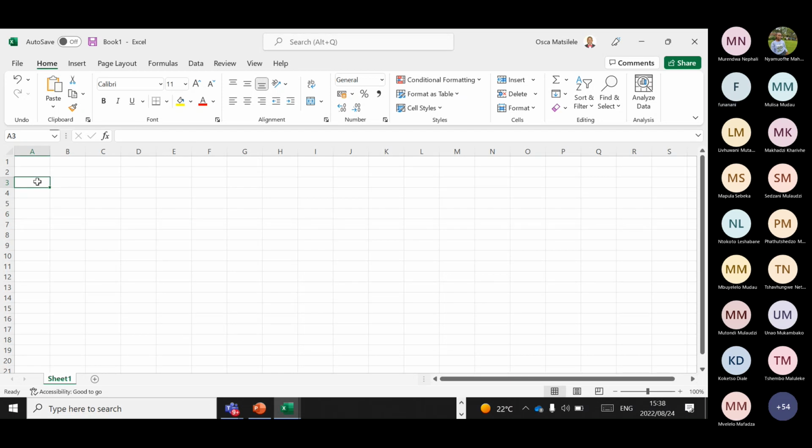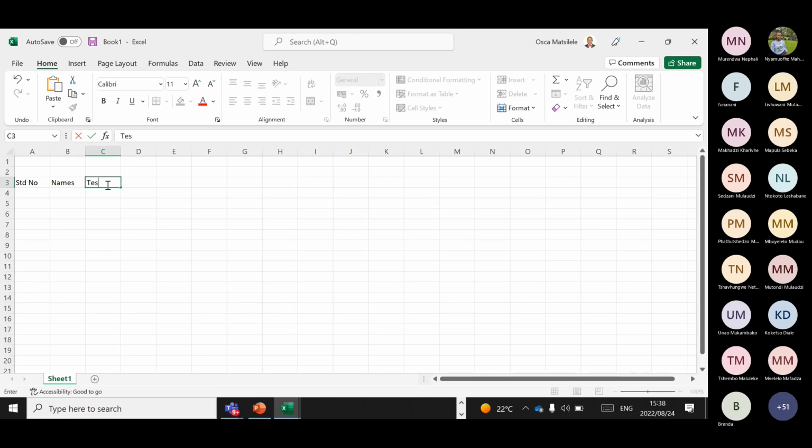Okay, let's say this one is the student number. You write student number here. Okay, let me just make it short, STD. And then you write here the names. And you write here test 1. Then you continue writing like that. So here on top, okay, I'll just show you. Let me just do this one. Test 2. You write all those ones.